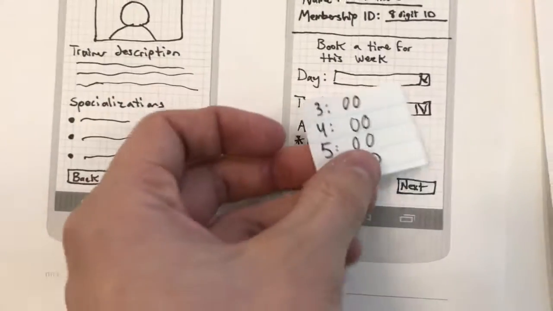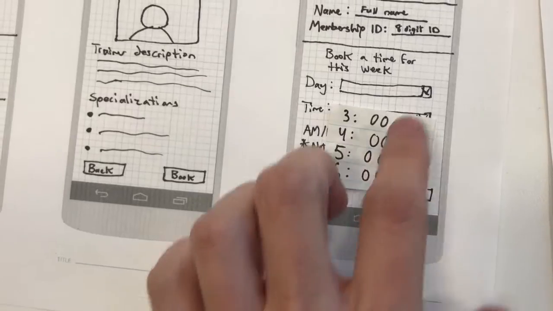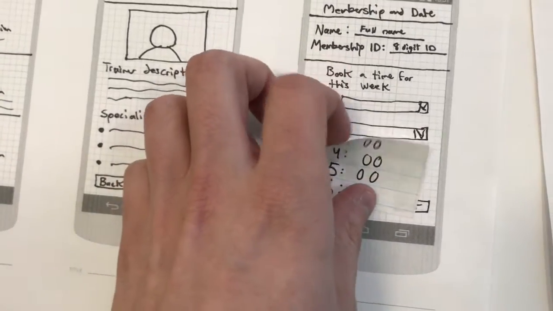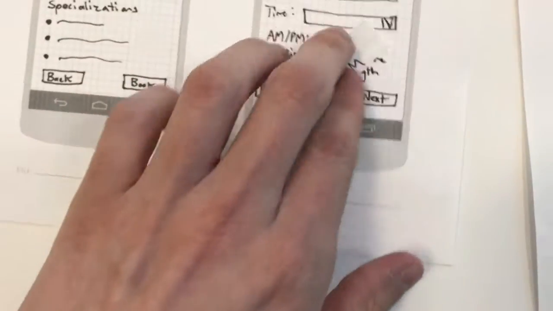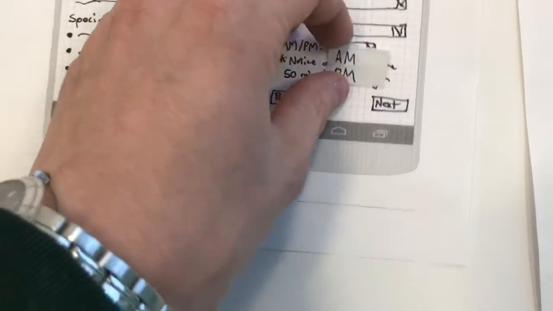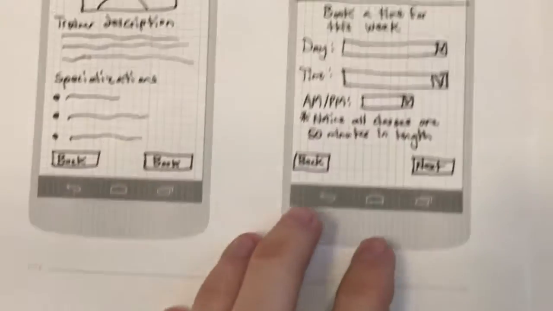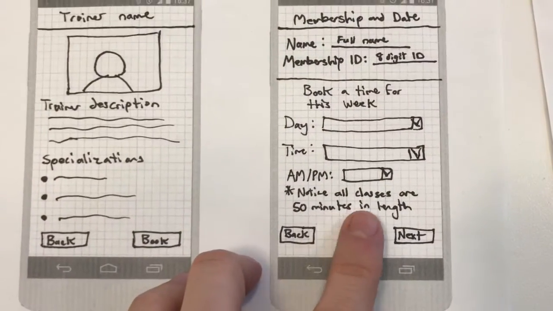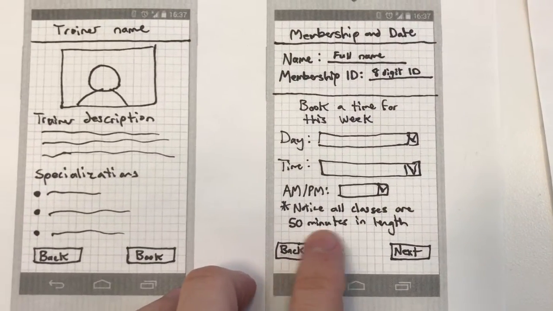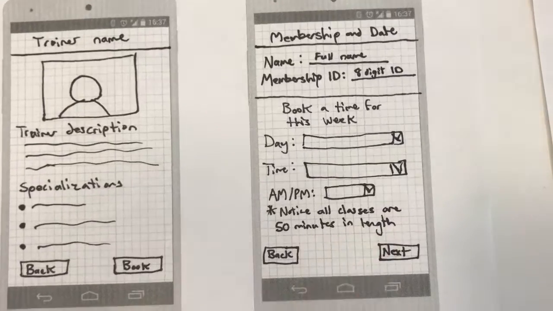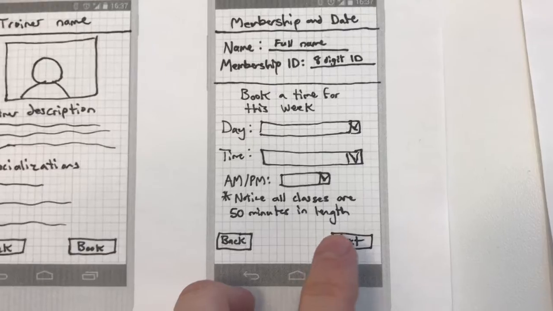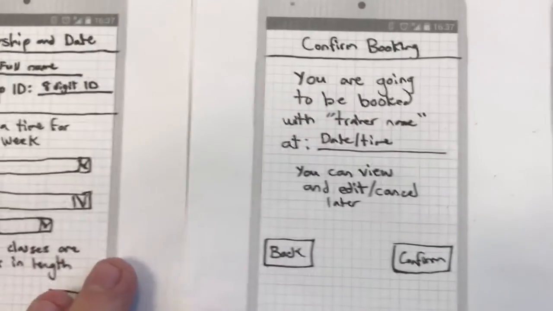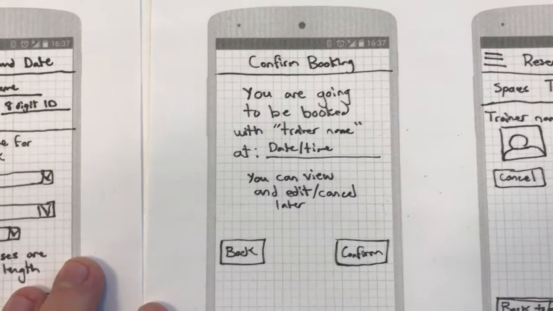And then for the time, it'll give you a list of times here that'll drop down which they're available, and then there's also an AM PM option as well that you can select here. It also gives a notification saying notice all classes are 50 minutes in length, just to not confuse the user and just so that they can get a time that really works for them. And then you go next, and it takes you to the confirm booking page.